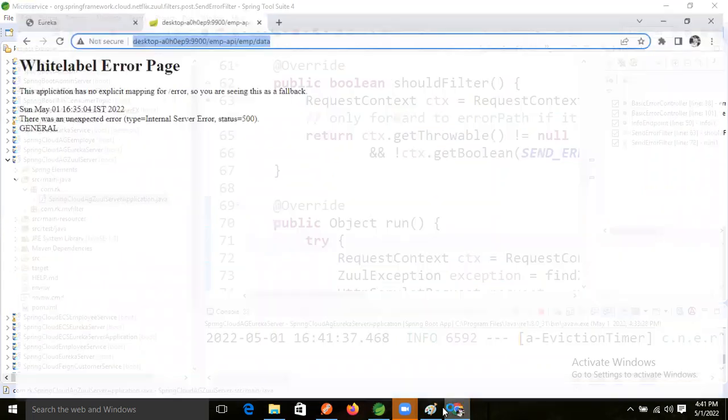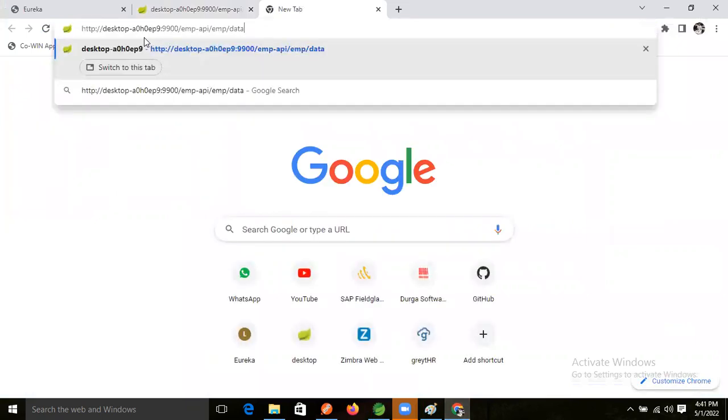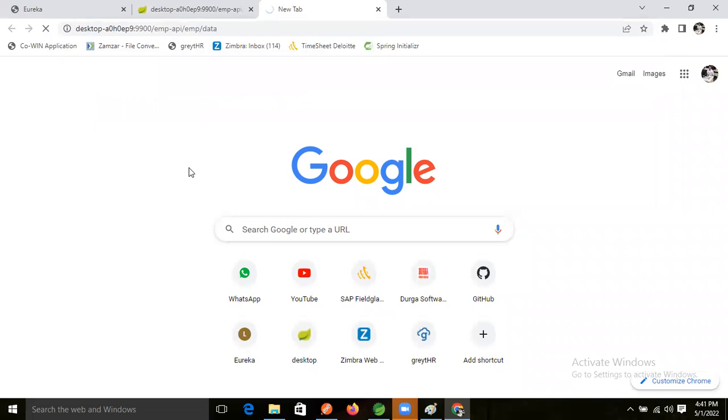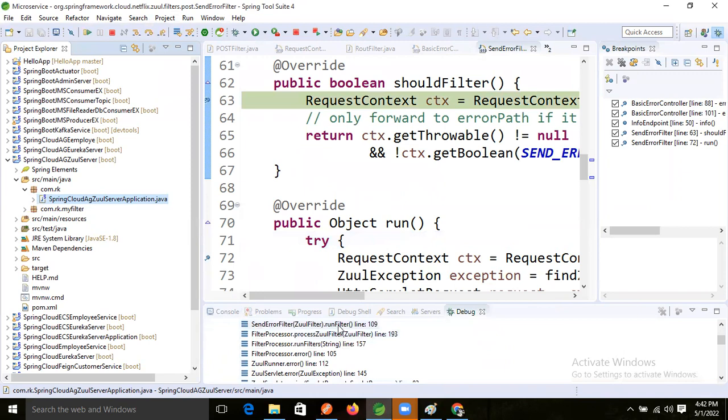Now come to the browser, guys. This is the URL only. I'm pasting it and hitting the enter button. So now it has come to our application, and now it has come in the debugging mode.